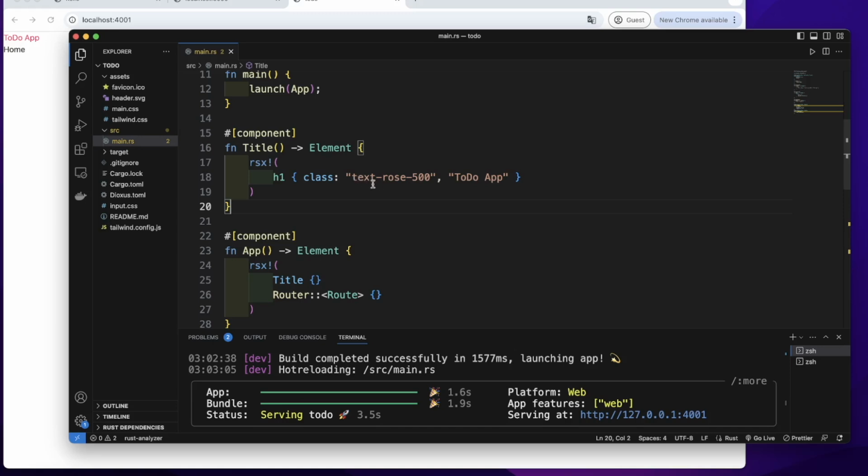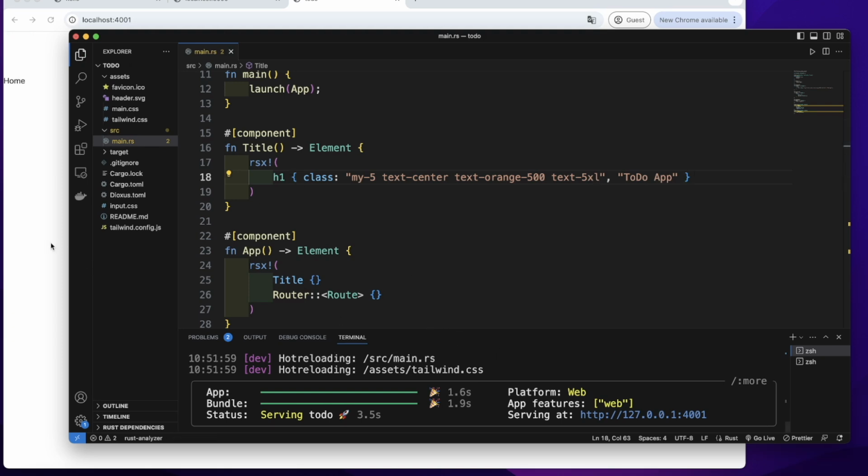Let's add some style for this title. Let's add a margin my-5. It will add a margin top and a margin bottom 5. Then let's move this title to the center. So it will be text-center. Let's give it a color text-orange-500. Then let's give it a size text-5xl. Let's change this title to be to-do list.